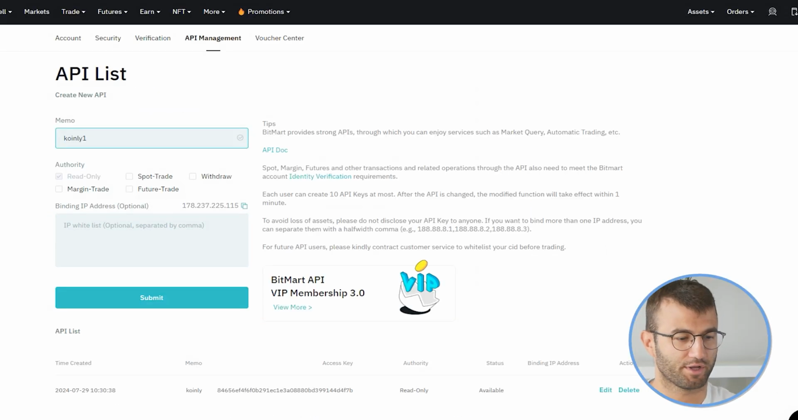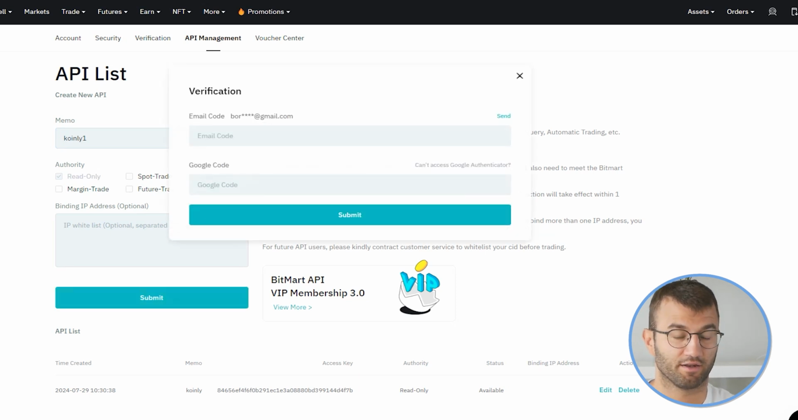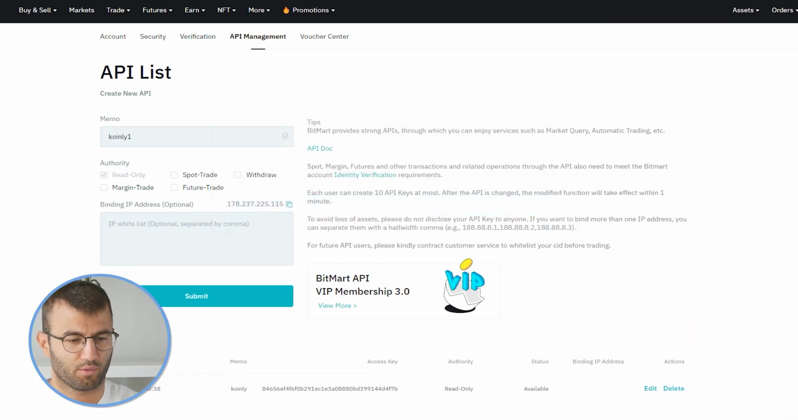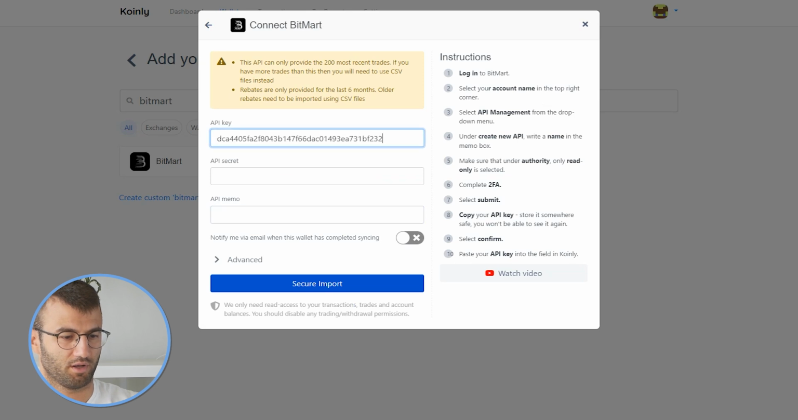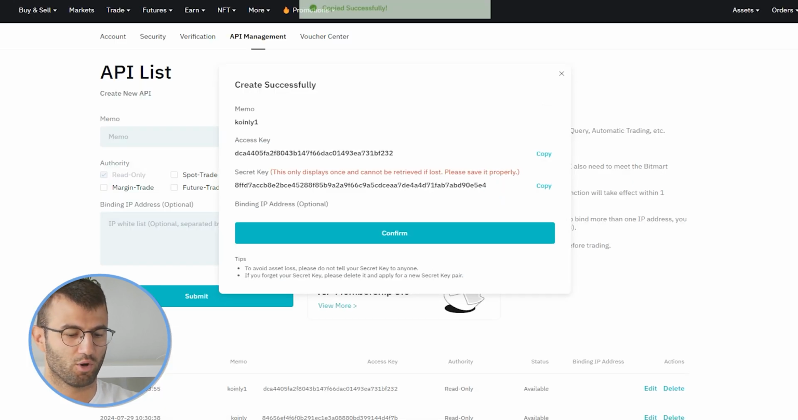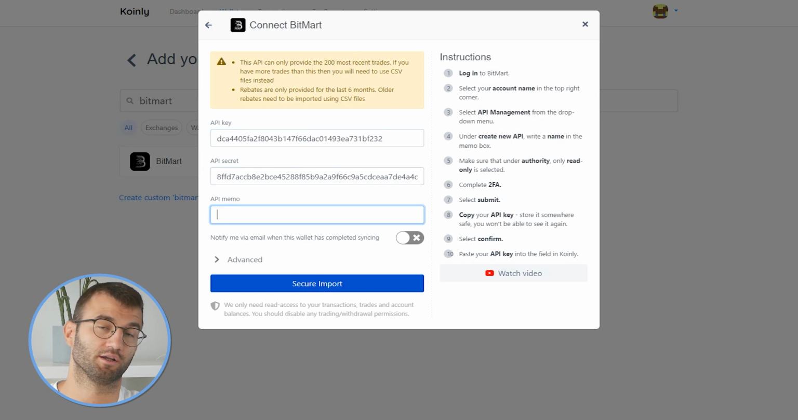From here, we're going to create a new API, so memo, we'll call it Koinly. Read only is already the one that's selected. The other ones should not be checked. Binding IP address, optional, so don't have to worry about that. And then let's click submit. Okay, so there we have our API key, copy and paste it there. We have our secret, feel free to copy and paste that there. And then the memo was Koinly, and then click secure import. Okay, so that's one route you can take.